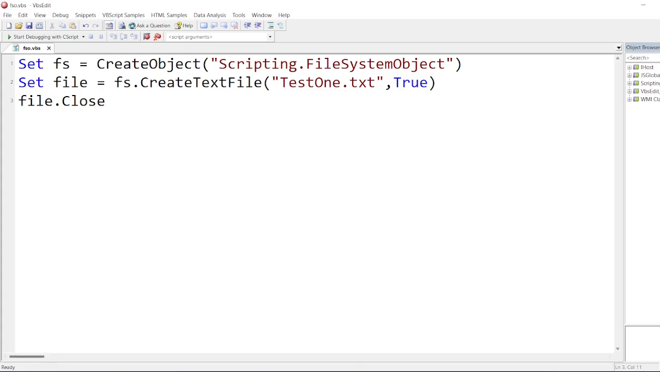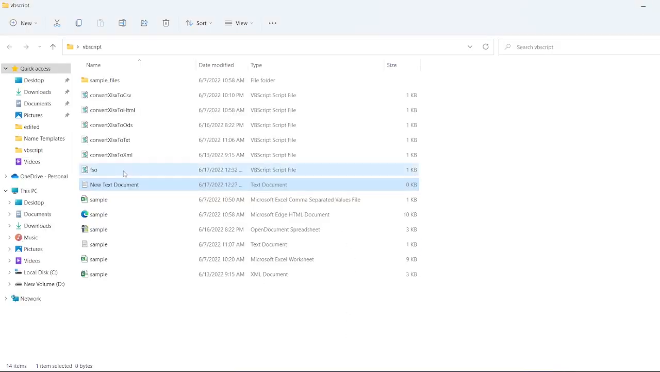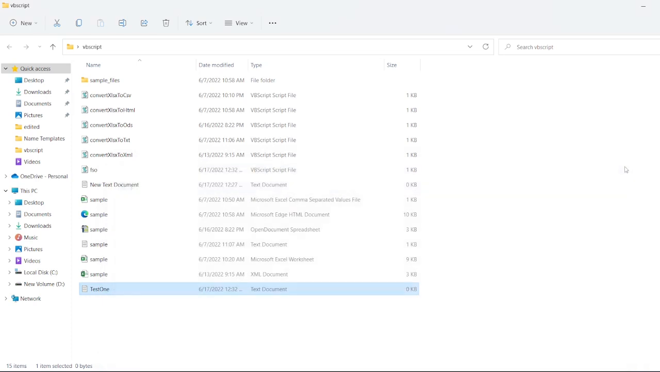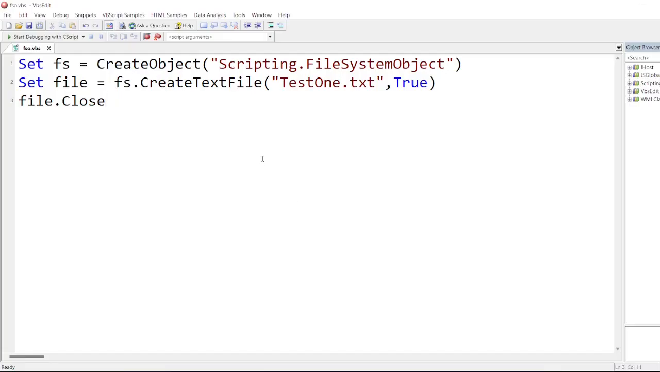So let us go to the fso.vbs. Let me double click it. It should be creating test1 as a text file, and by the way, it will not have anything in it. Now let us see what different methods are available. Let me open VBS Edit. Before closing it, if the file is already there, it will just overwrite it. So it won't create a new file.